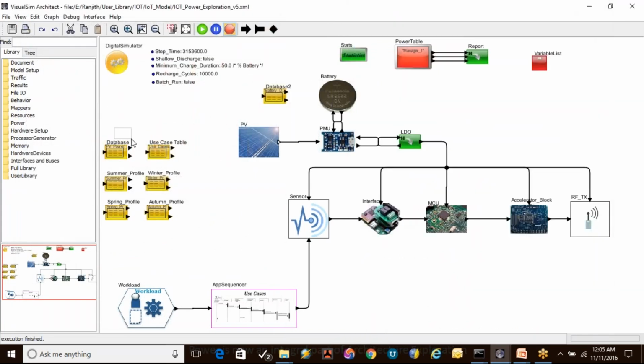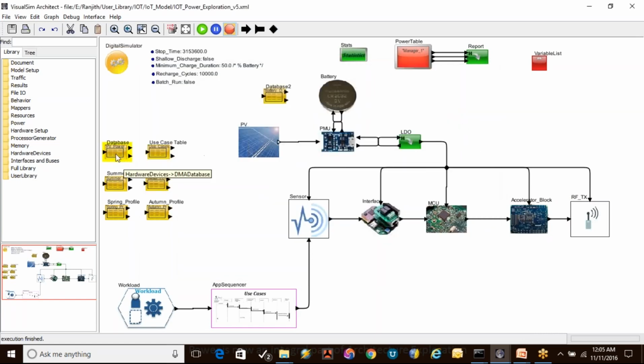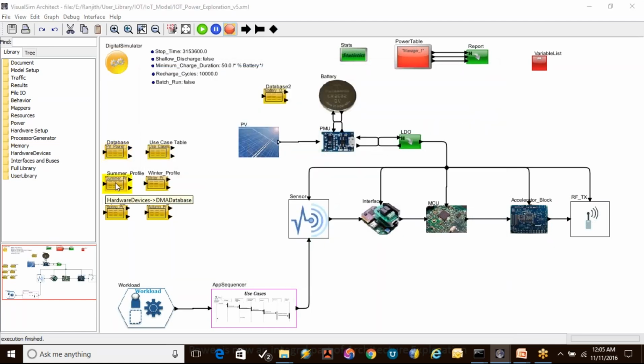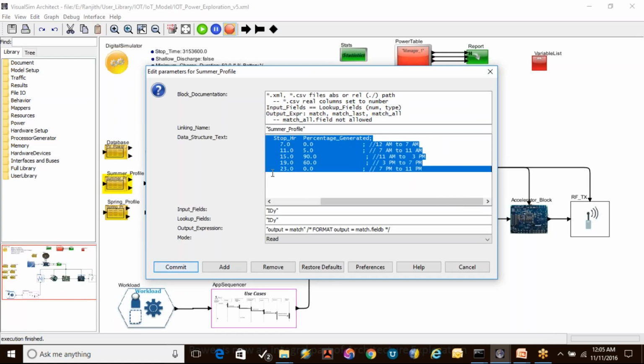Okay, so this includes much more than just exploring the battery or just exploring the device power consumption. But what we have over here is a power or energy harvester, which in this case is a solar panel. I have different seasons modeled, and for every season I have provided power profile details, for example on an hourly basis.